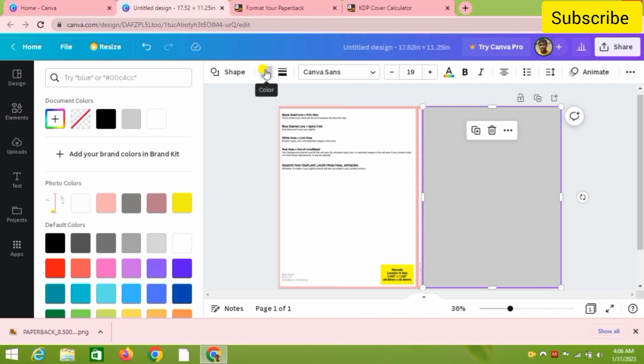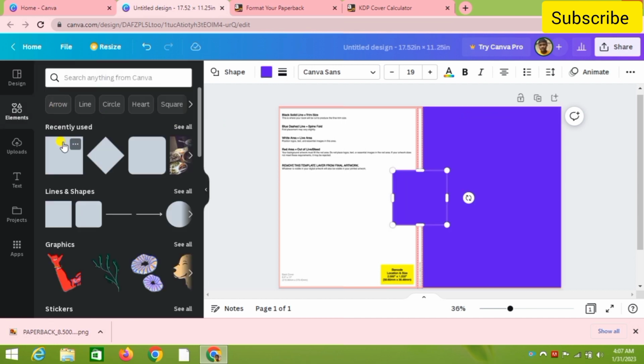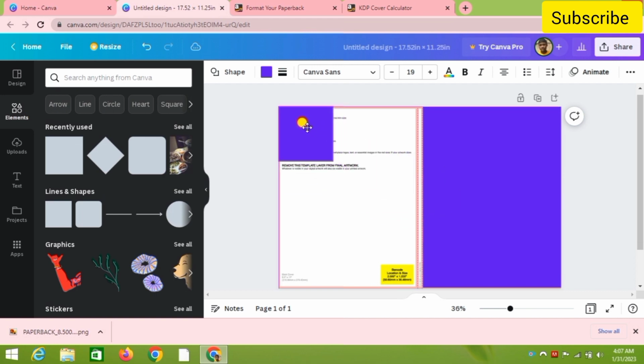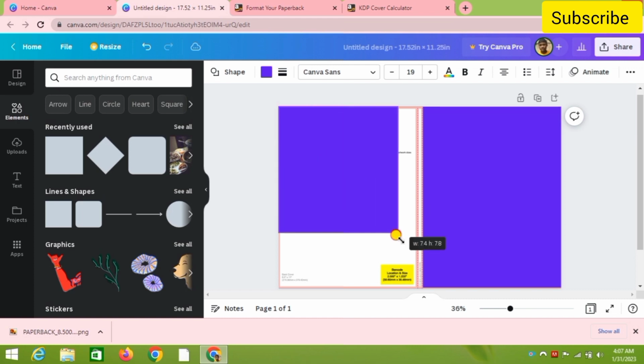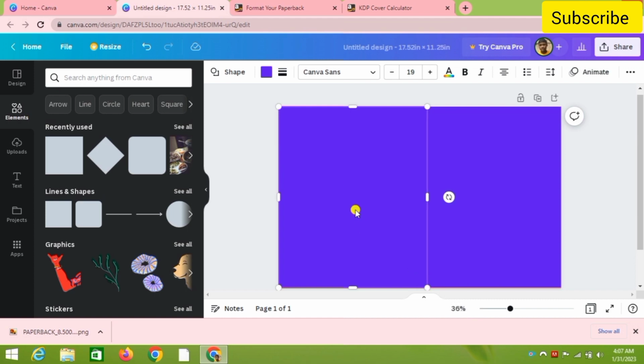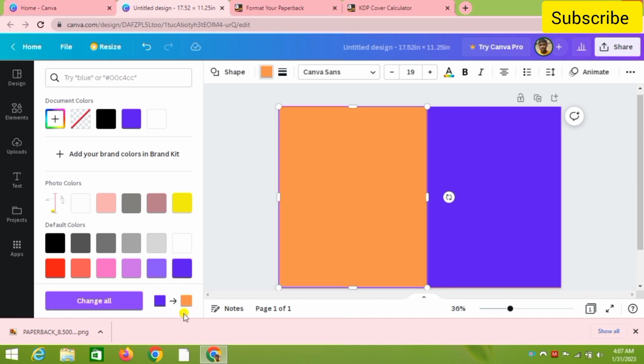So we're going to be changing the color. I think let me choose red, or this color is nice, blue is nice. So now we're going to be dragging this rectangle again and then cover the edge of the second cover, the left hand side of the book. Cover it completely and then we're going to be changing the color. Should I choose orange? Orange would be better, or gray. Yes, orange is better.